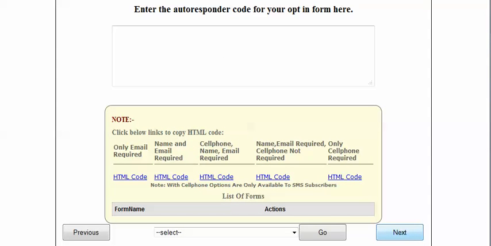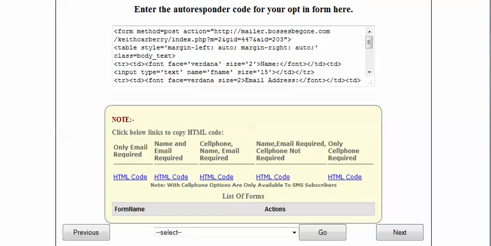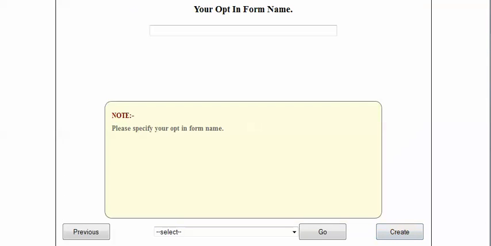Next. The autoresponder code. Now this is really the meat of the whole thing that really makes this really cool. Look how I can do. I can actually enter in the autoresponder code for the name, email required, not required for the cell phone, required with everything. I can use any of these codes. I just click right here and the code is automatically entered. Click on next and let's name the form. We'll name it Swifty3.